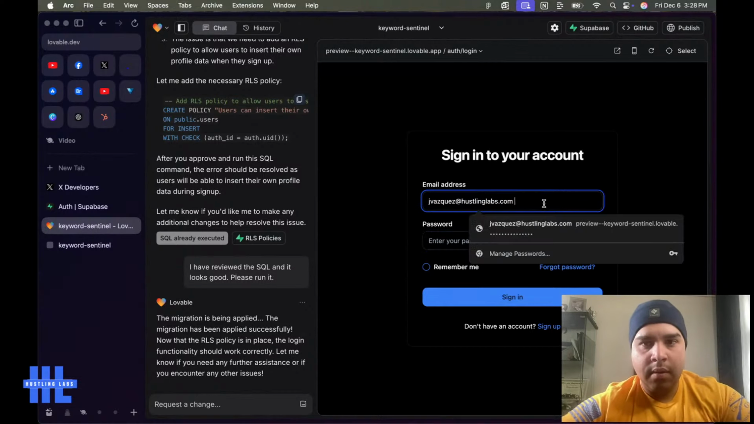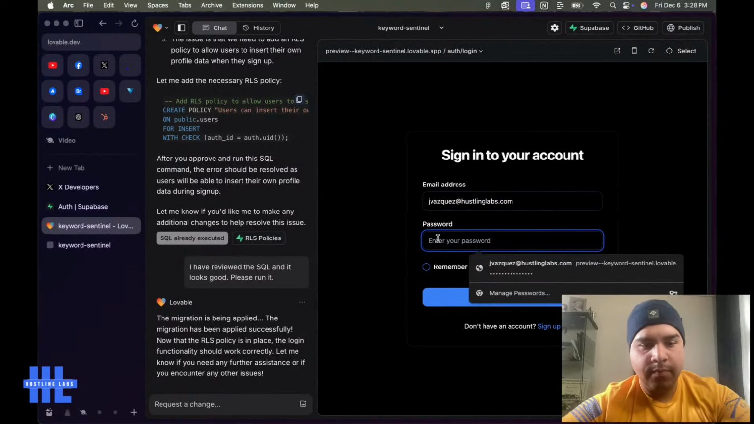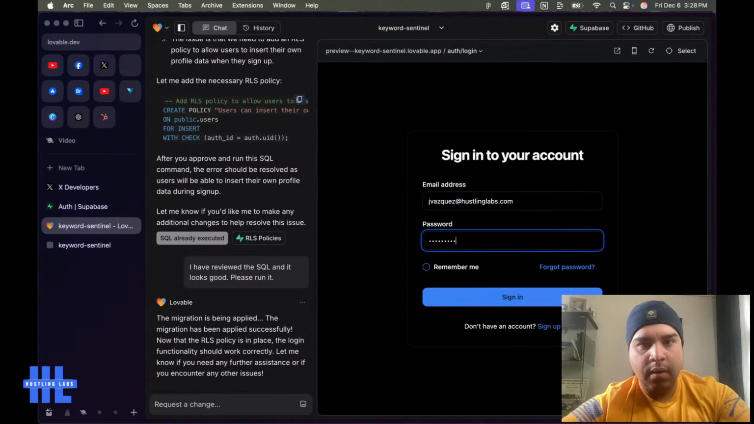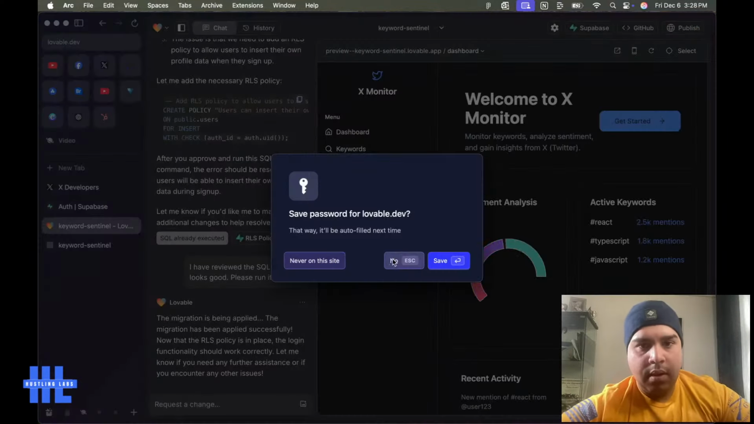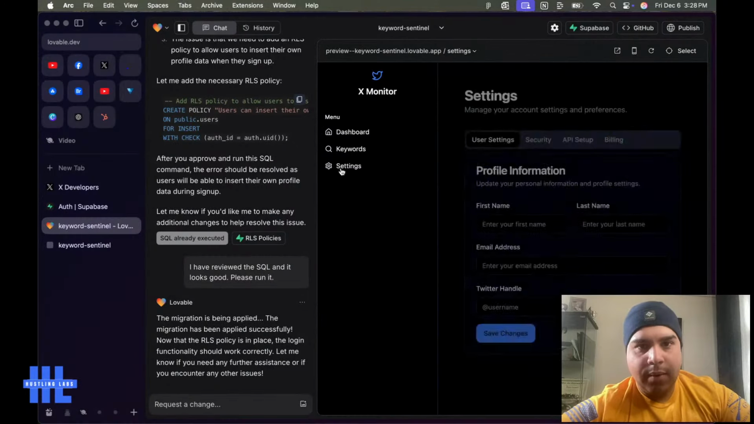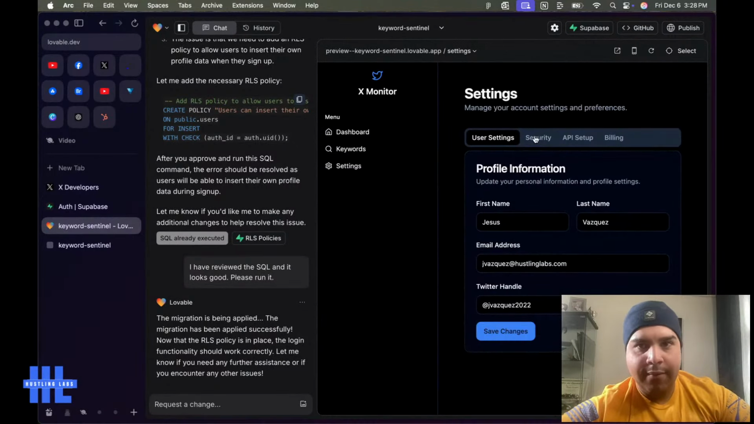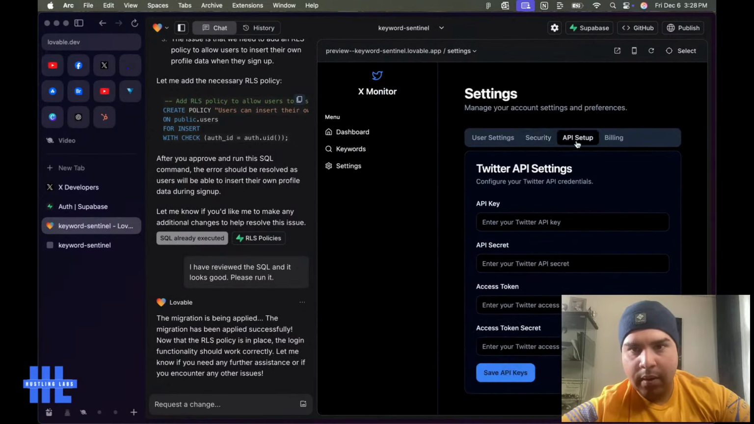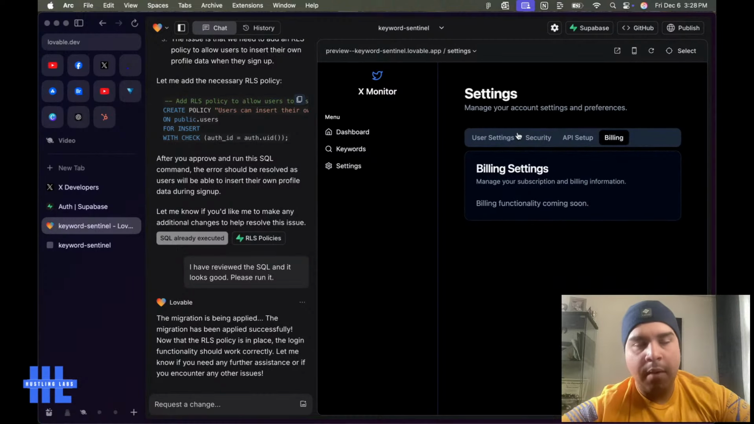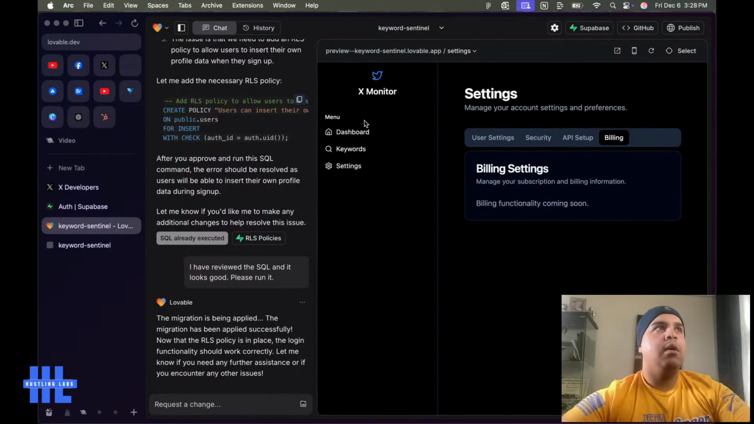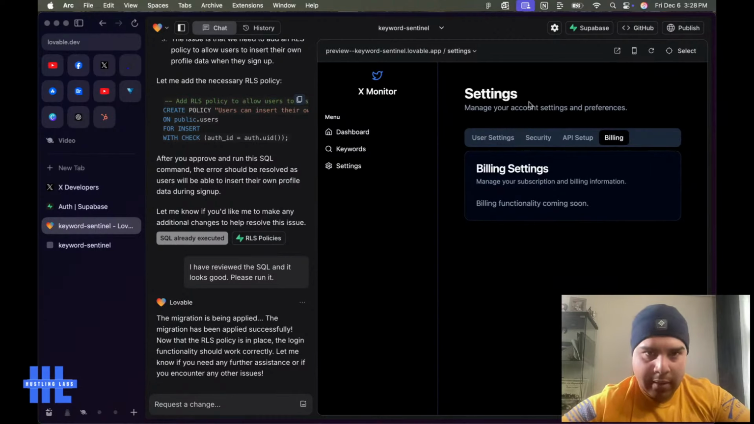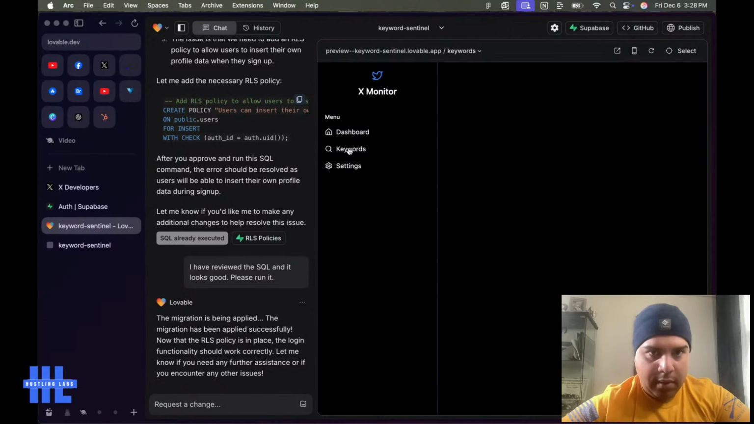labs.com. No space. We're going to save it. Whatever. All right, it was saved. We're good. So API setup, billing settings. Okay, so now we got everything that we need here. We're going to work on the keywords.